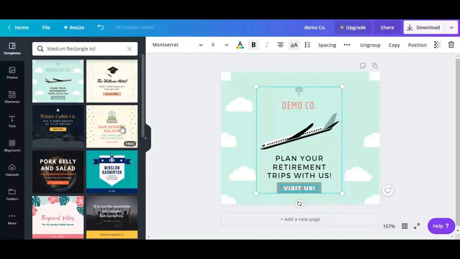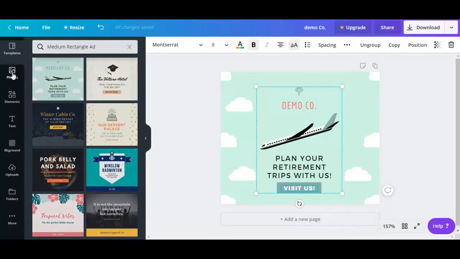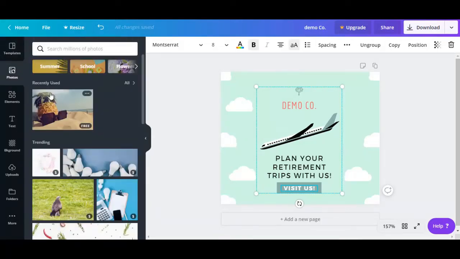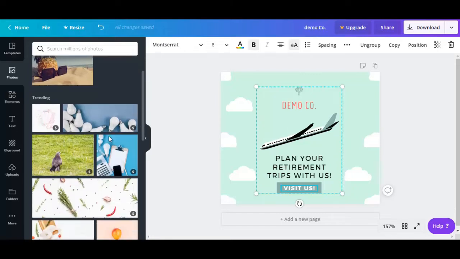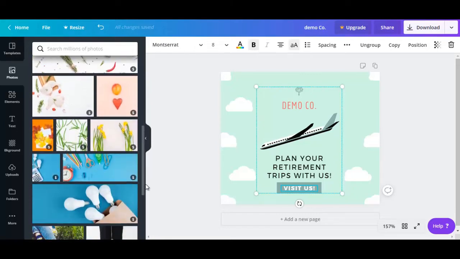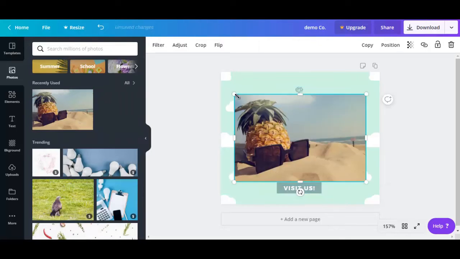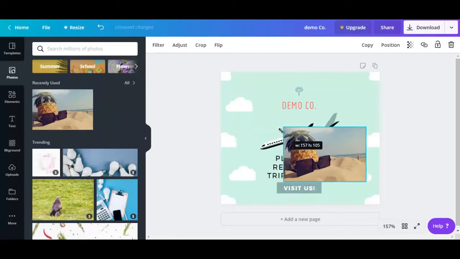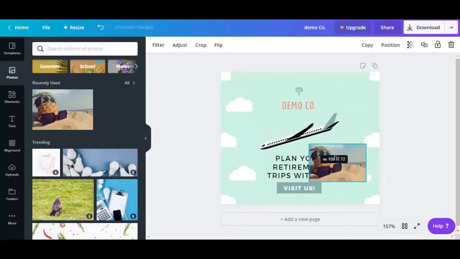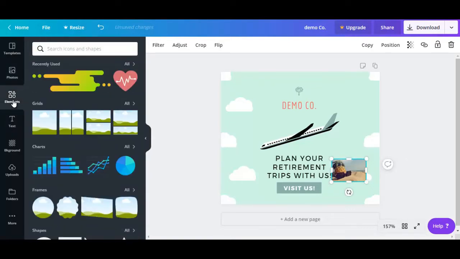So we'll go to the left side here. Okay, so right now we're looking at the templates. If you click on photos, you could find photos that you could use for your design. So a lot of these are paid, but there's also free photos that you could use. So let's say you want to use this, and you could change the size of it. Okay, and if you go down to elements, you could see some other types of images that you could use.